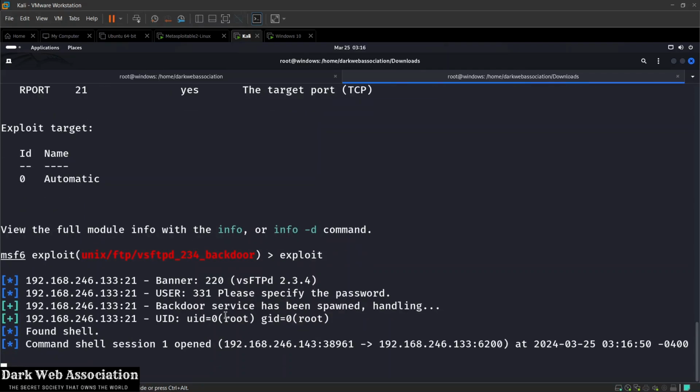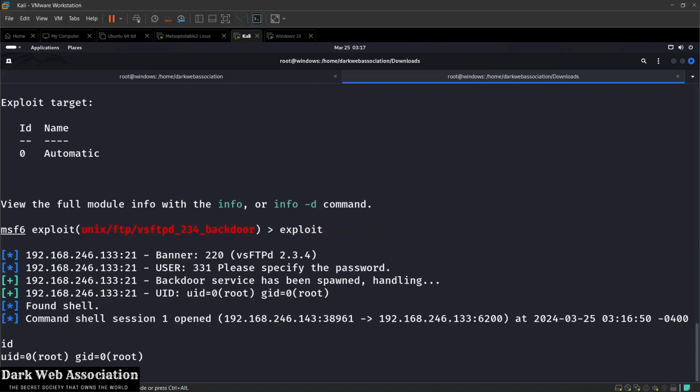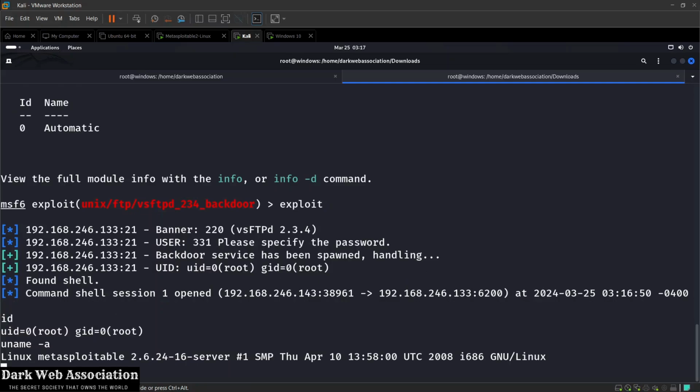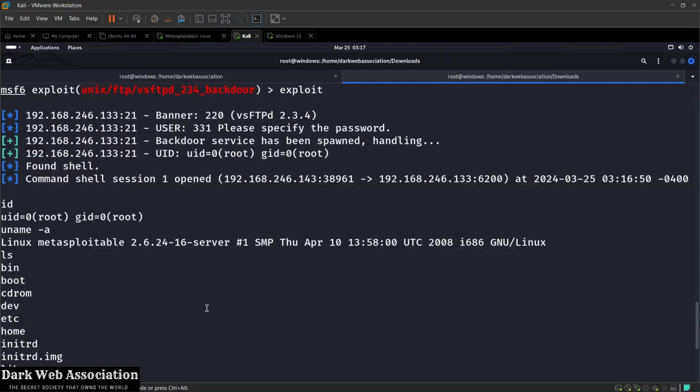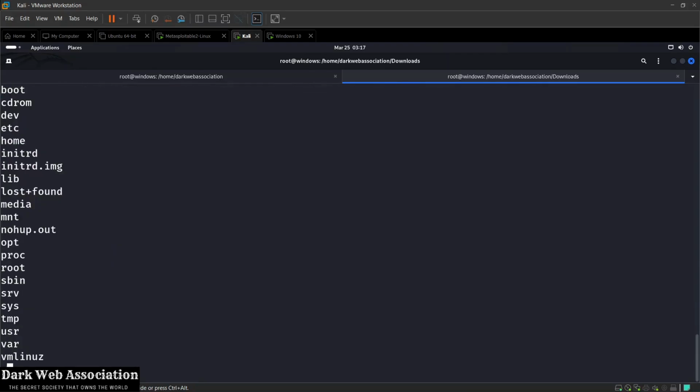If I do an id, you'll see that my ID is root. Now basically I'm running Linux commands here. So if you do a uname -a, you'll see that this is my Metasploitable machine. And if I do ls, then it'll list the files for me. If I do pwd, it'll show me where I am. And I can use Linux commands to do anything I want on the target machine. Now this was a very simple use of Metasploit. In the future we're going to be using it for more advanced stuff.